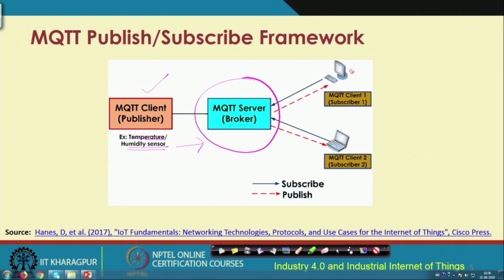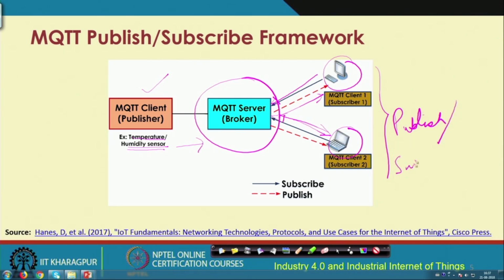Now, different clients like these would subscribe to this data, depending on their interests, and based on the subscription, the MQTT broker, the server, is going to respond with the published information. So, this is overall based on the publish subscribe model, and this is how this MQTT protocol essentially works.